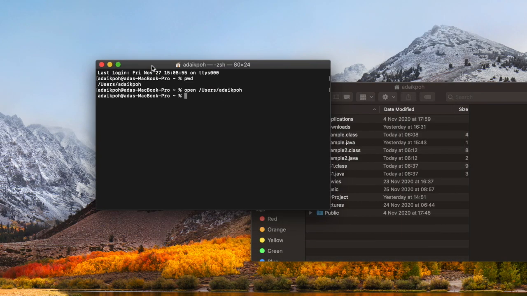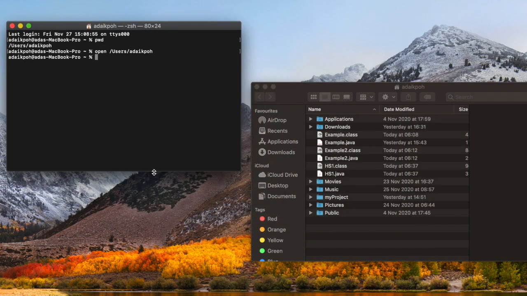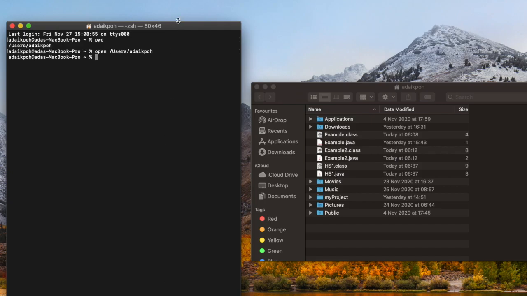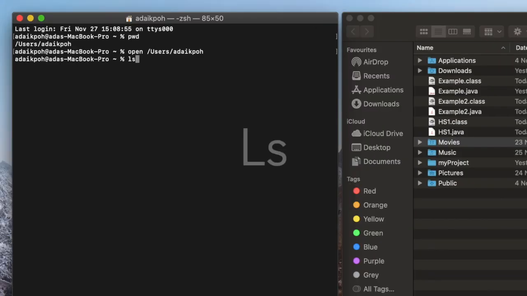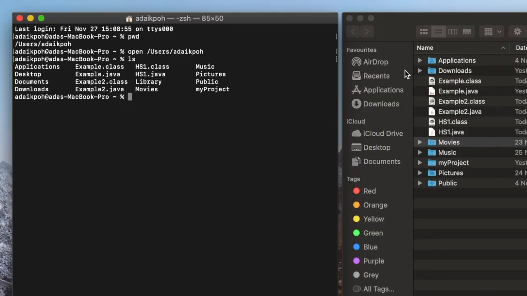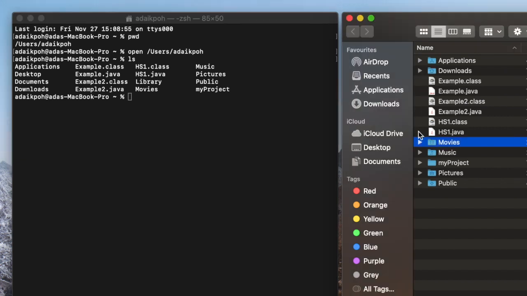So I'll put them side by side so that you can see what we're doing in the terminal and what's going on the computer. So now I need you to just type in ls, and this lists all the directories that you can see on the right. It's currently now on the left. So in the terminal you can see applications, and then on the right you can see applications.